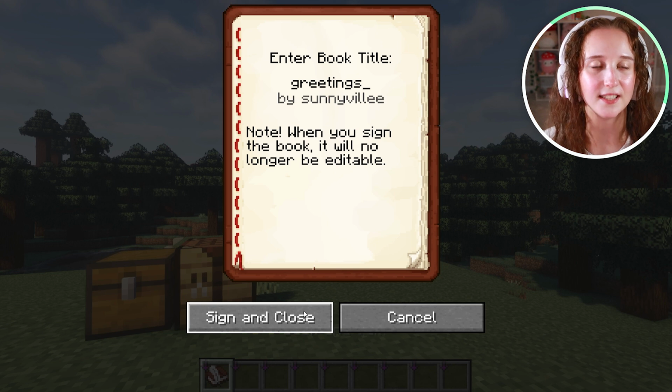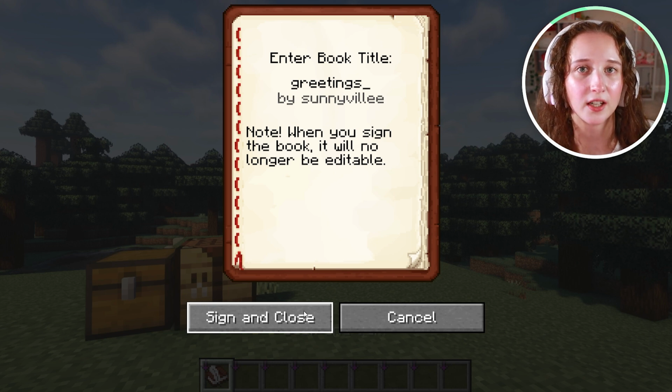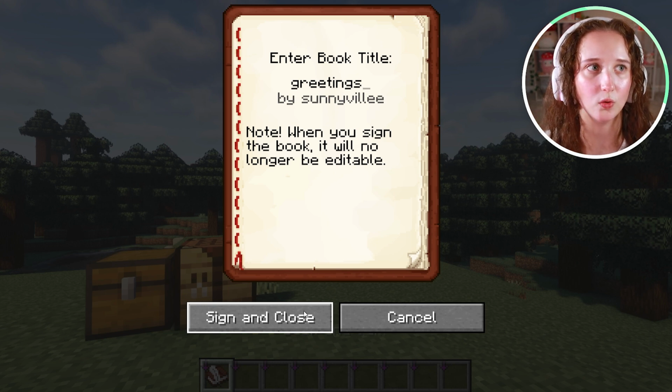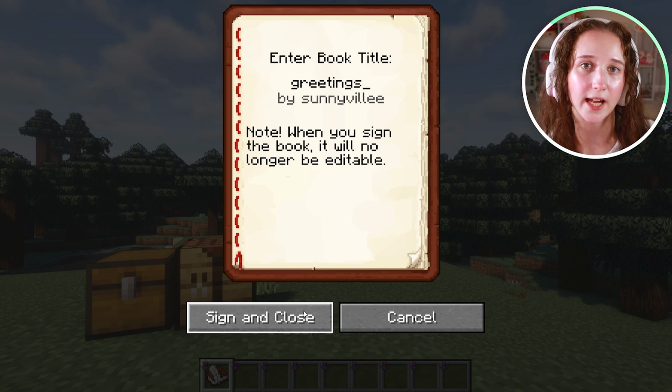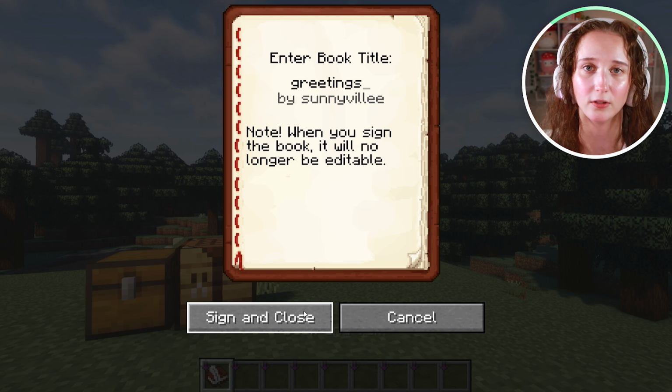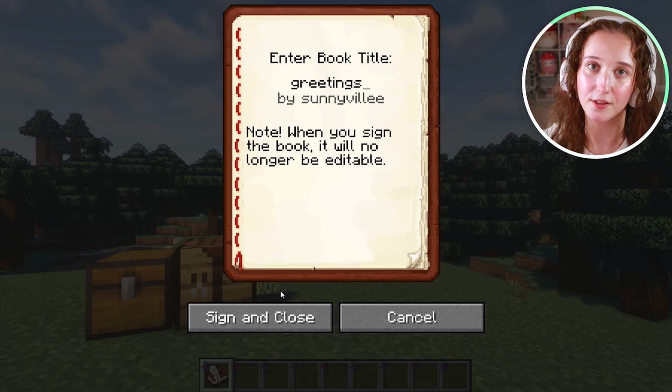This would be great to use if you had a multiplayer server and you had a set of rules for a certain town or something that you've created or a community. If you want to write down little notes for somebody, that's another thing you can do.